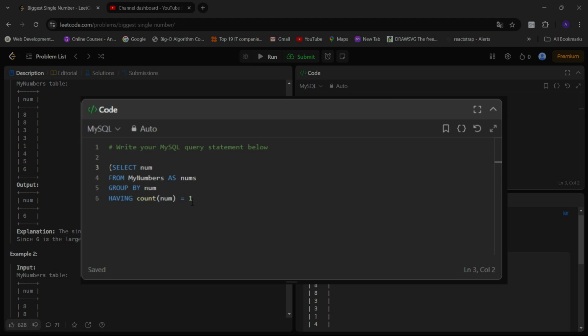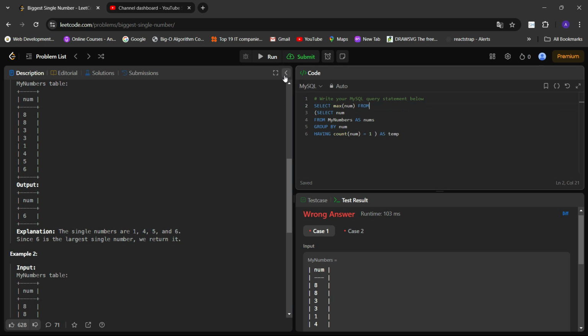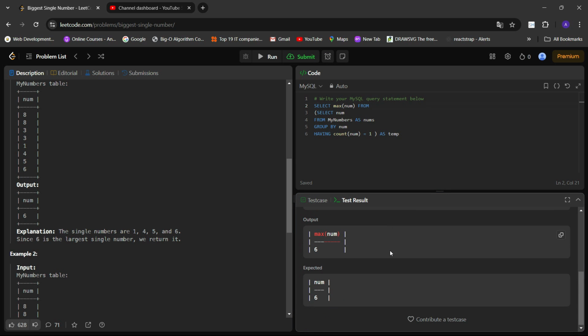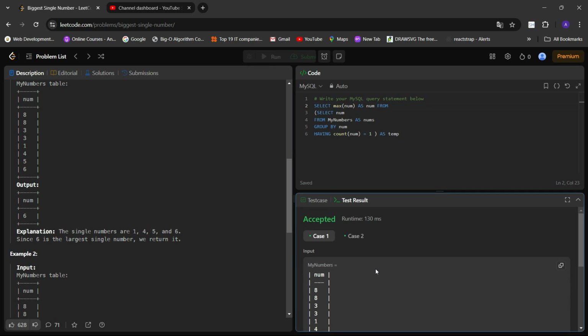So let's wrap this whole thing in brackets. Let's call this temp, and from this we have to select max of num from this. Now if I run this query, you can see it will return us the 6, and here it is. But we have to rename our column as num. And you can see all our test cases pass. But we can optimize the query.